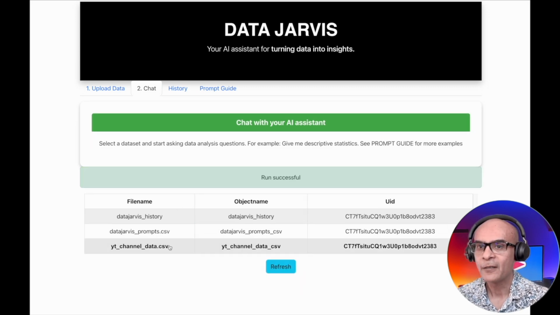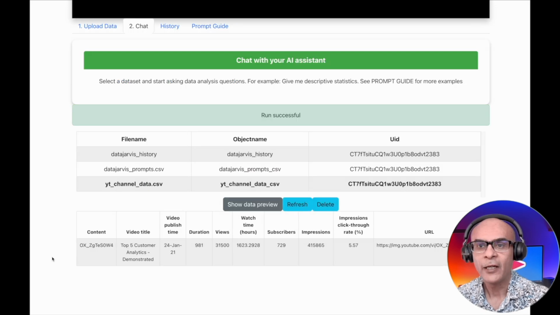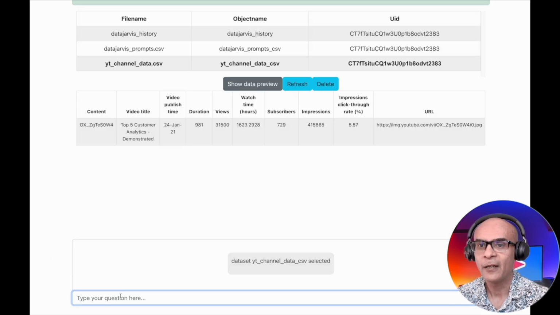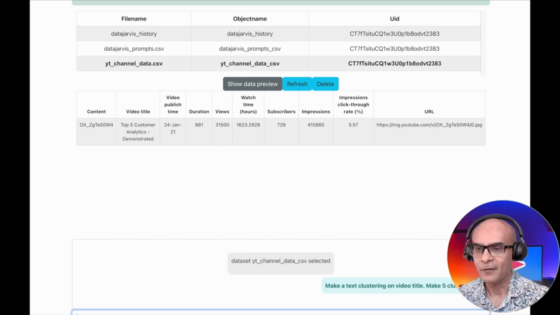First, I can refresh the data set. I'll see this particular data set which is now available, and we can also do a quick preview. And you can see that the preview has got different fields, and we can now ask a question such as make a text clustering on the video title and make 5 clusters.